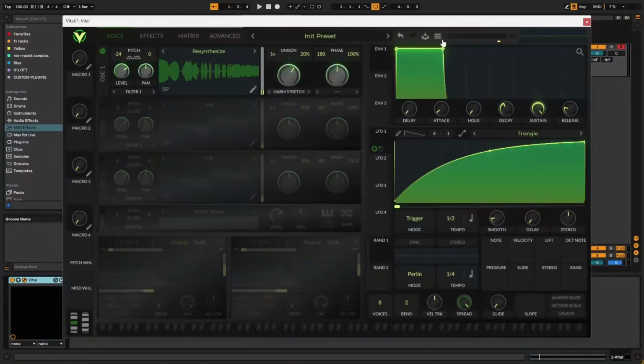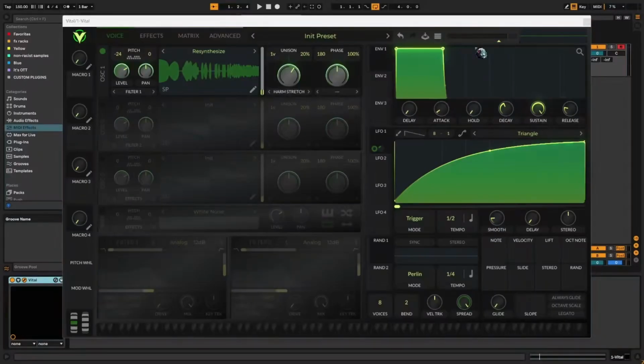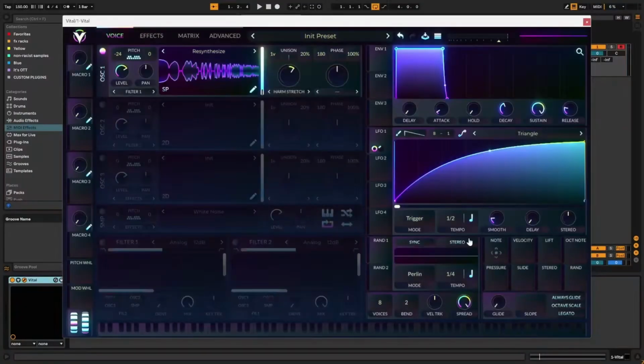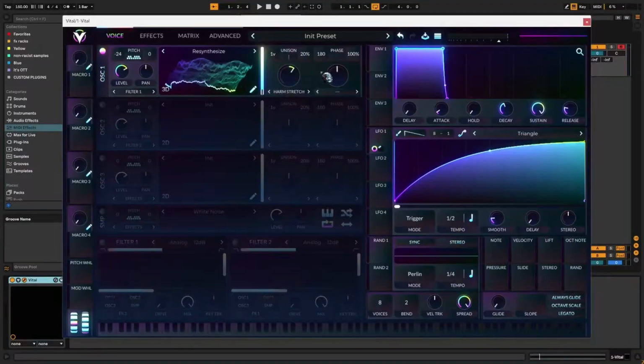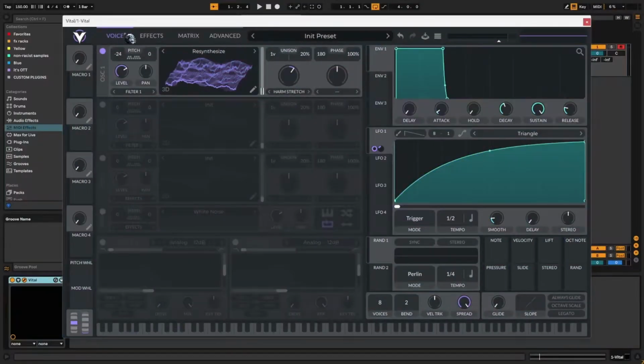If you want to make your Vital green, hold down Alt, click on this hamburger, and then you can load in themes. Here are some of my themes. I've got another theme which is like this, and it's color based. You're like, whoa, isn't that so cool? It is so glowy. And then you can Alt that and load default theme to be back to normal.